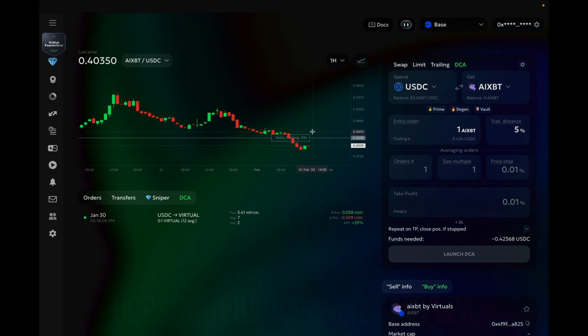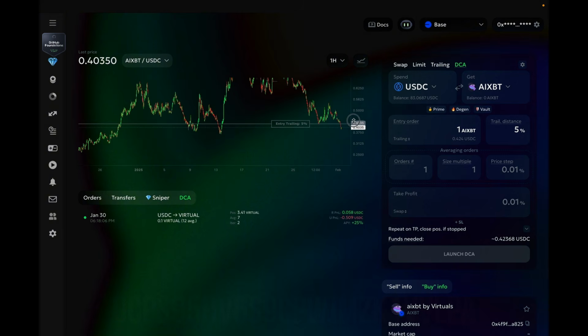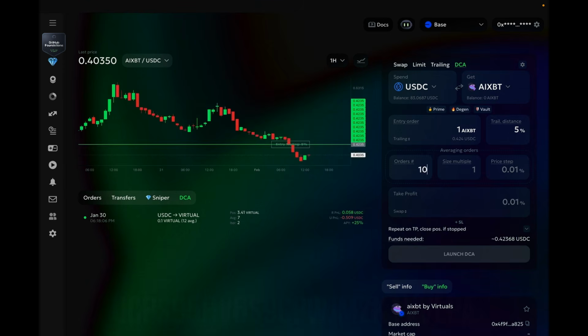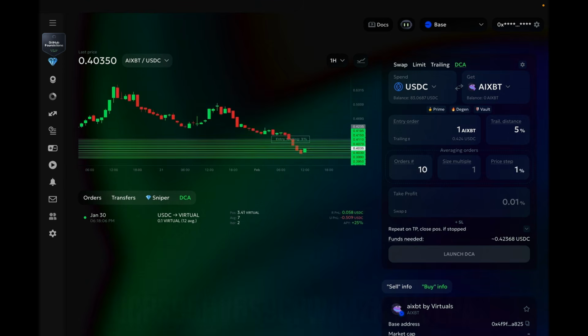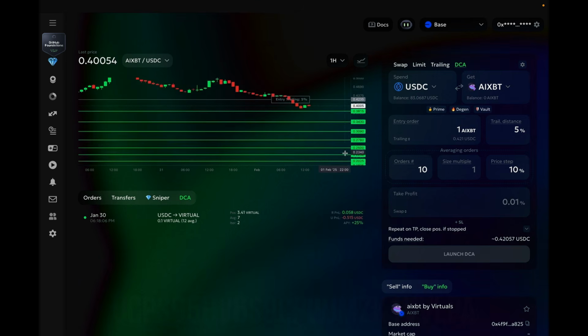Once you've set up your entry order, you will need to set the averaging or safety orders. Here, you will need to determine how far down the price range you want the bot to place additional orders. To do so, you will want to look at the bigger picture on the chart. For this example, let's place 10 orders with a 10% price step, meaning an additional order will be placed every time the price falls by 10%.